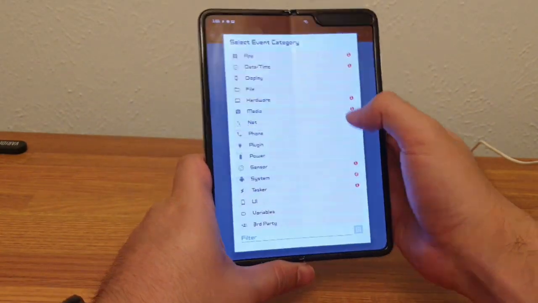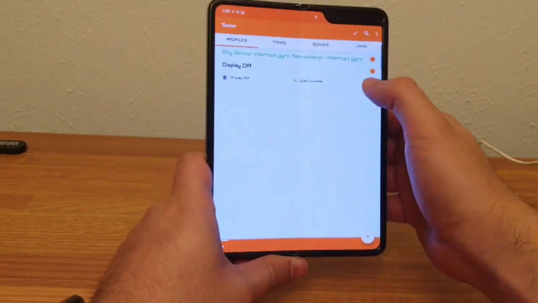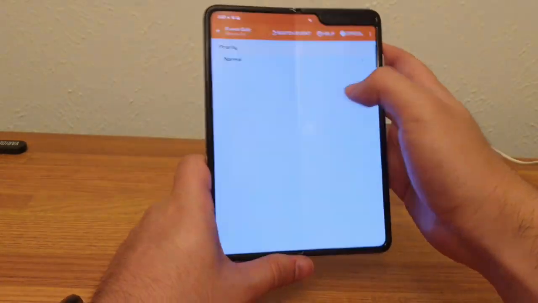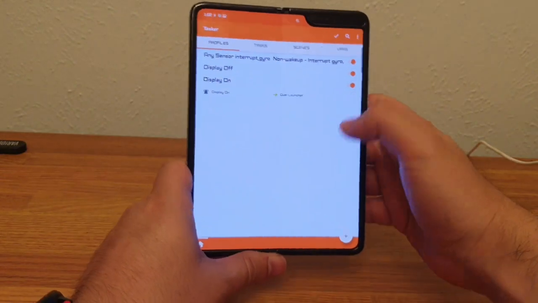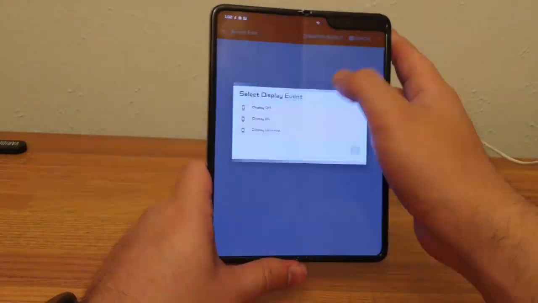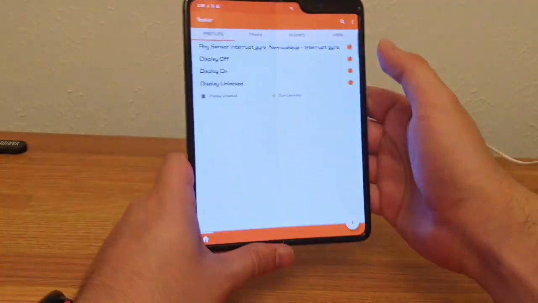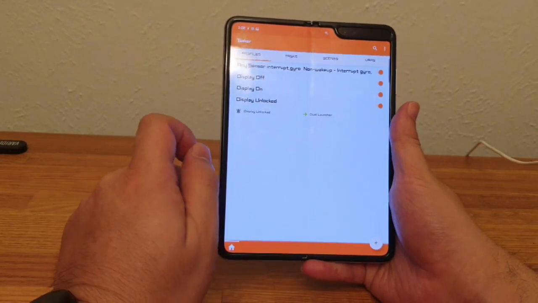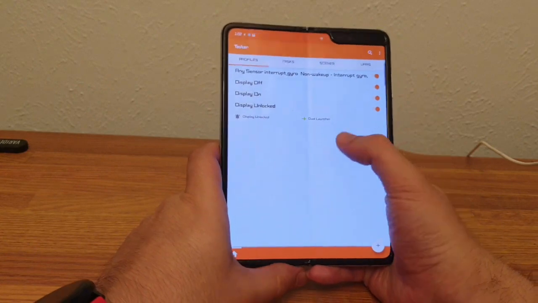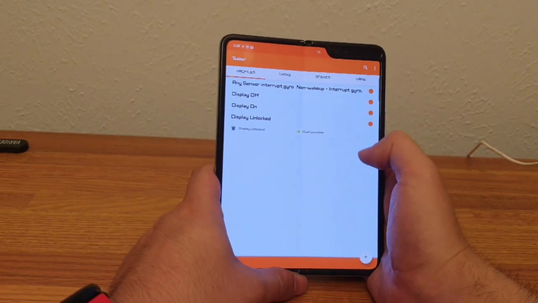So in the event that my display is off, Dual Launcher. Boom. In the event that my display is on, Dual Launcher. In the event that my display is unlocked, Dual Launcher. So whenever my display is off, I want it to test the display to see the DPI, so that way it knows which launcher to use. Whenever it comes on, same thing. Test the display, see which launcher we should be using. Whenever it's unlocked, same thing.